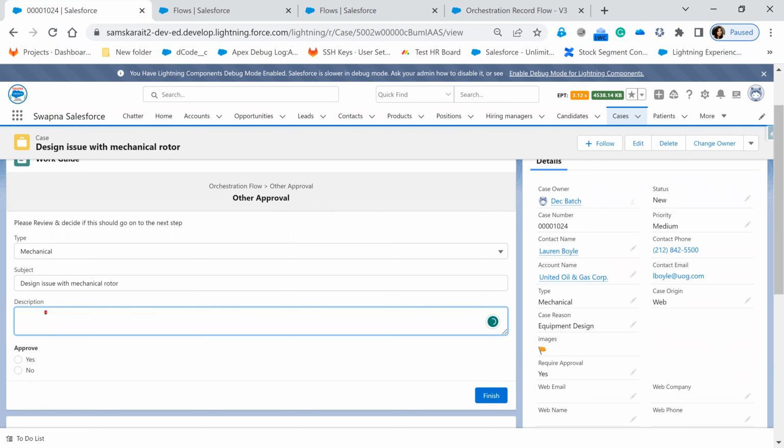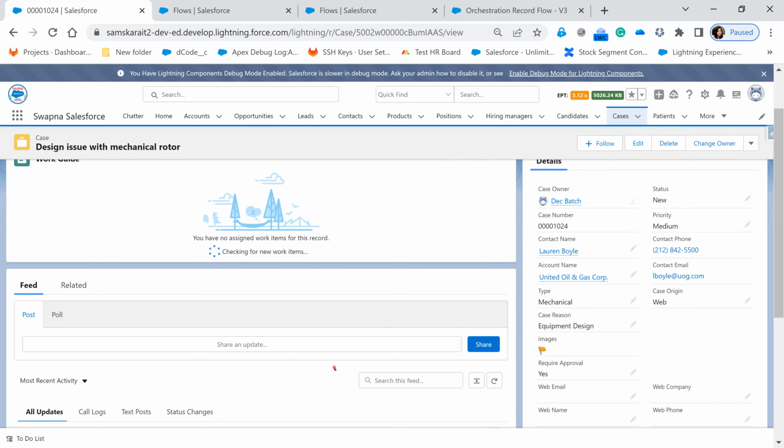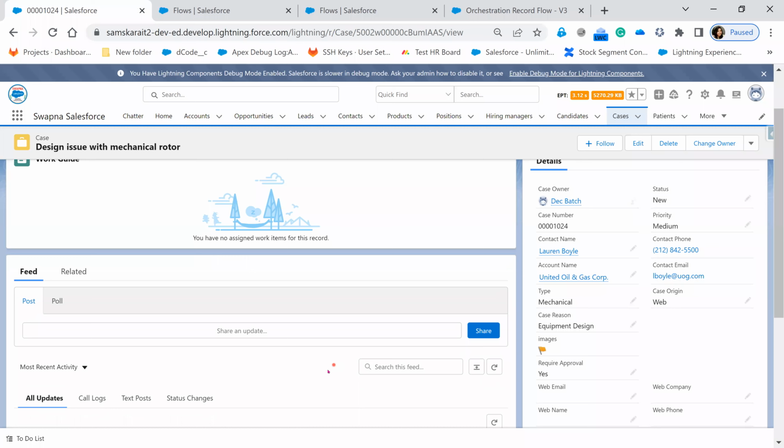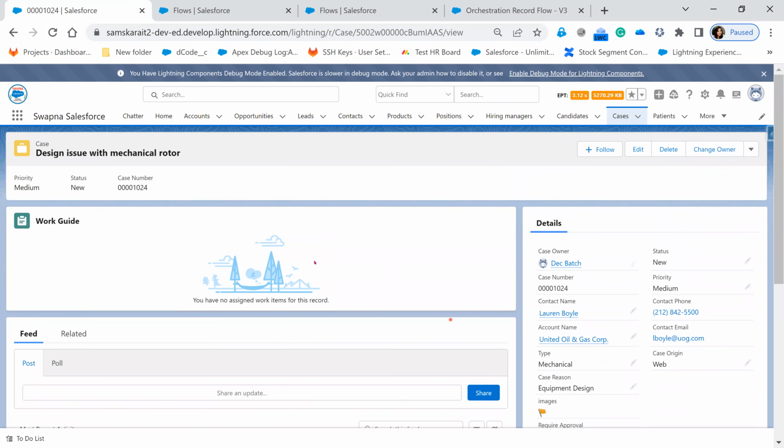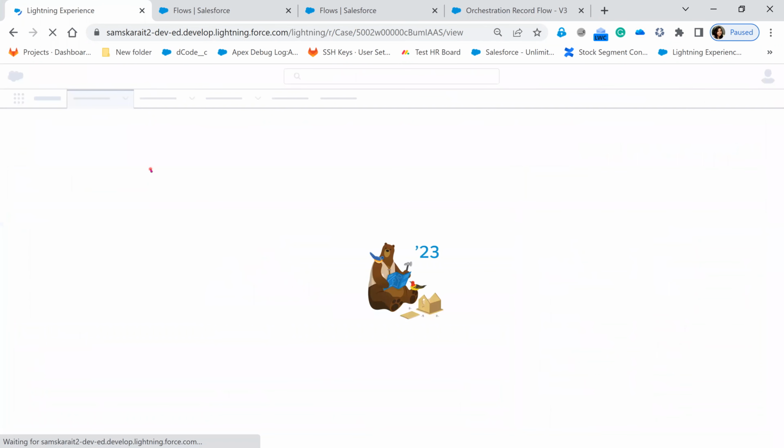Now, for example, if I say description here, not approved. If I say not approved, and as soon as I click on a no, I'm rejecting this approval. As soon as I click on approval no, then immediately it will go into the rejected status.